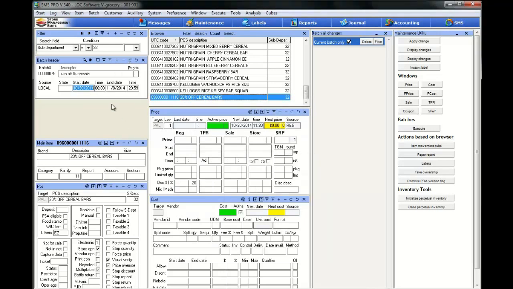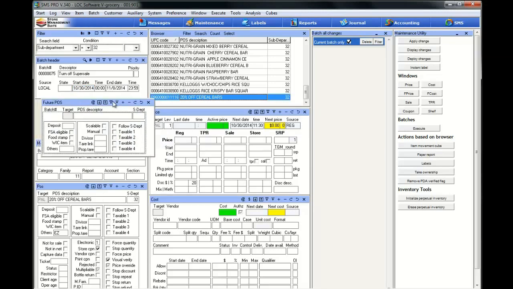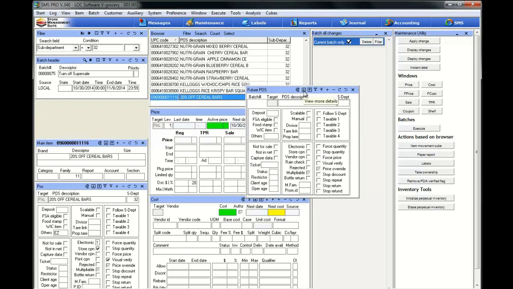Okay, we went ahead and reset that. So now all I have to do is tell the system I'm going to create a batch. It's a future point of sale batch, and I'm going to drag that window over so it's a little bit easier to see. It's a future point of sale batch for one reason in particular. I'm going to expand the window so we see all the fields. I need to add a record so that we can affect it.